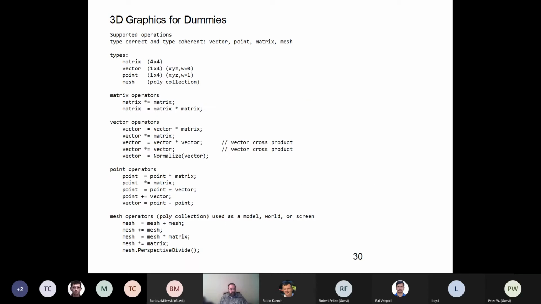My library keeps track. It has a matrix. It's hard-coded at 4x4 for all the math I'm doing. I don't need to do anything beyond that, so it's a lot easier to hard-code it. Vectors are 1x4, X, Y, Z with W equals 0. Points are a 1x4, X, Y, Z with a W of 1.